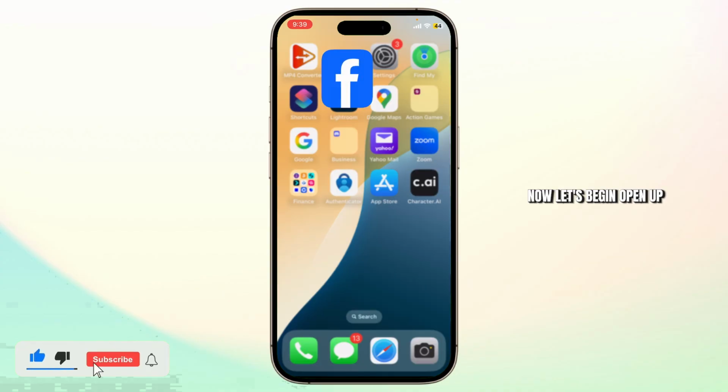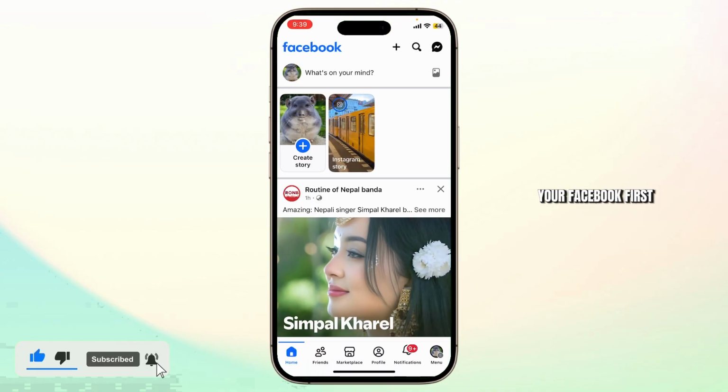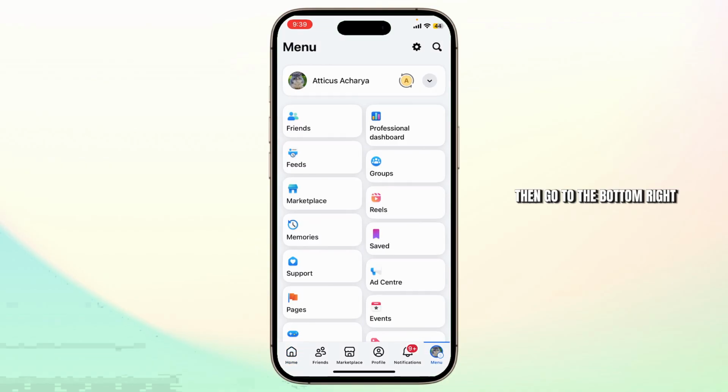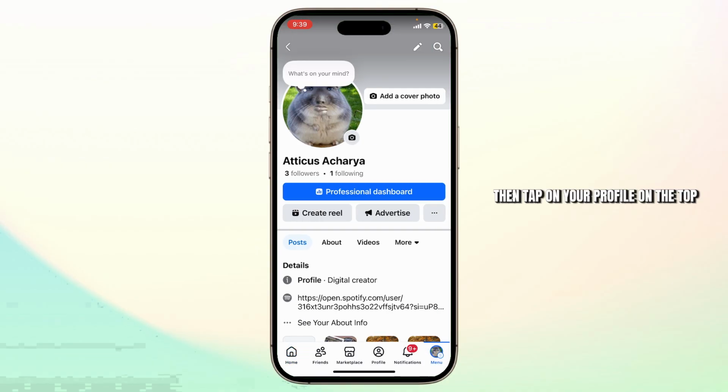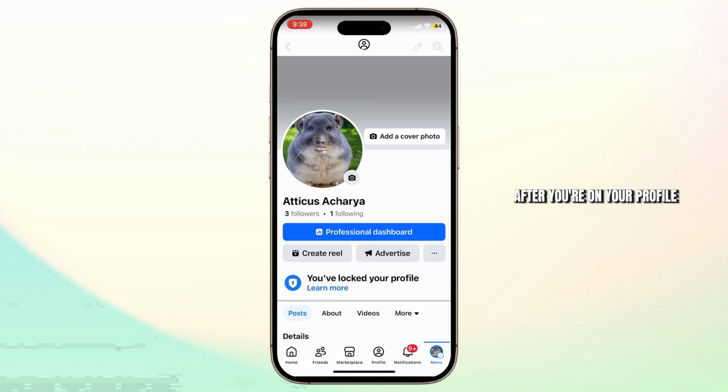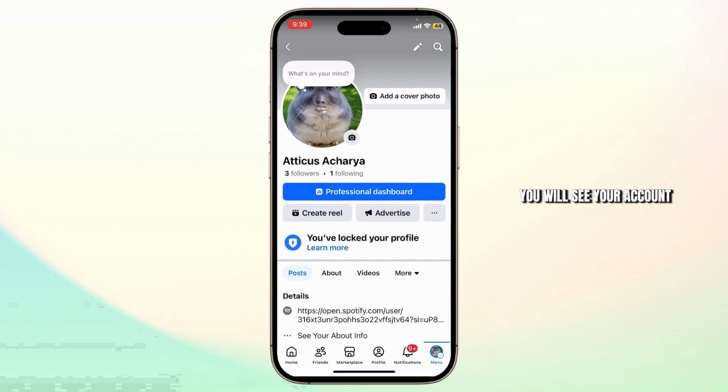Now let's begin. Open up your Facebook first. Then go to the bottom right corner on your menu. Then tap on your profile on the top. After you're on your profile, you will see your account. If you've locked it, you will see you've locked your profile.